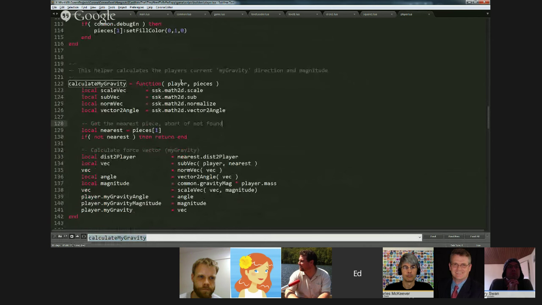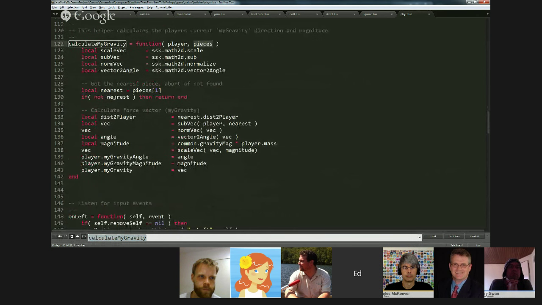So this function takes a reference to the player and the table that contains all the pieces. And then what it does is it simply says, give me the first piece in the table. Take pieces number 1. If I've got nothing out of there, that means there's some kind of problem with the code, or the code isn't quite ready to start, so it aborts. Because obviously we can't apply gravity if there's no place to apply gravity in the direction of.